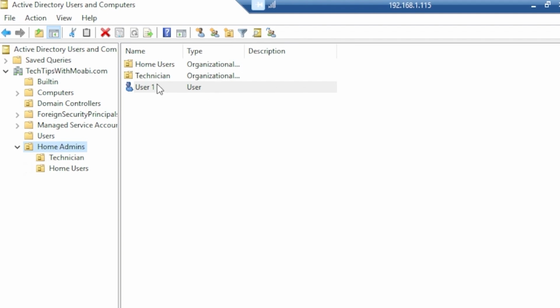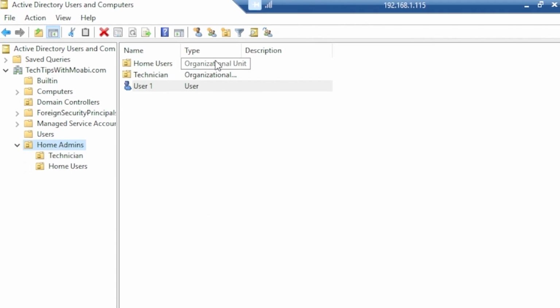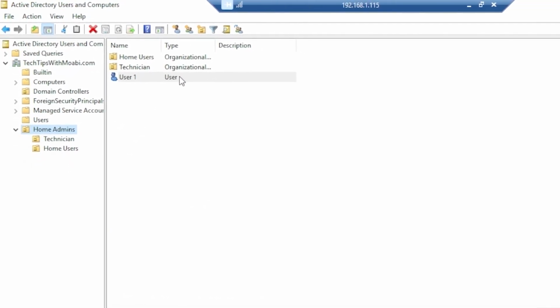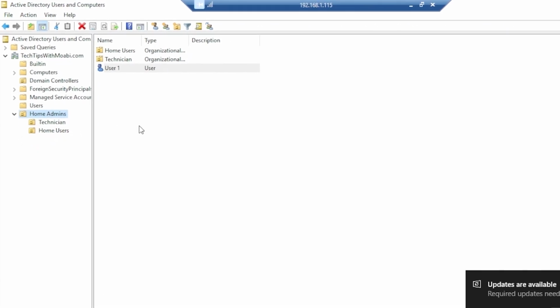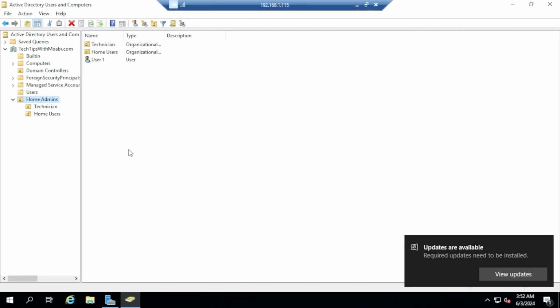So as you can see, the user was not created under home users, nor was it created under technician, but was created under home admins. So guys, we have created the user under technician. We have created the user under home admins.